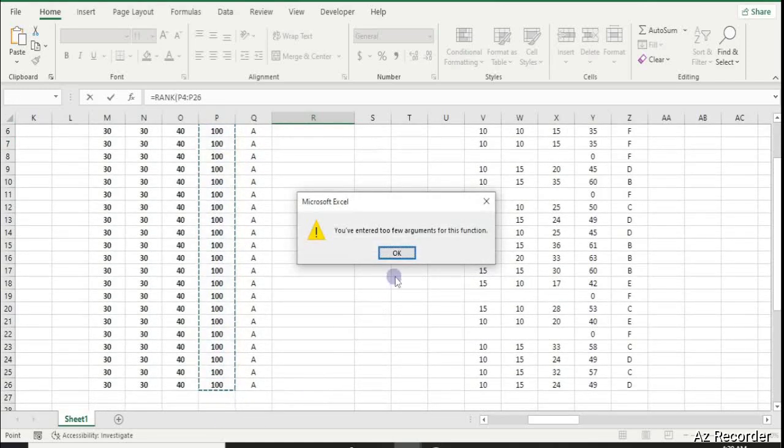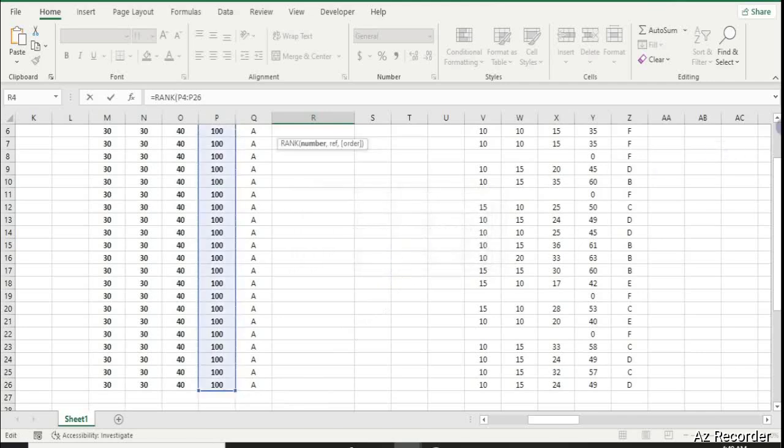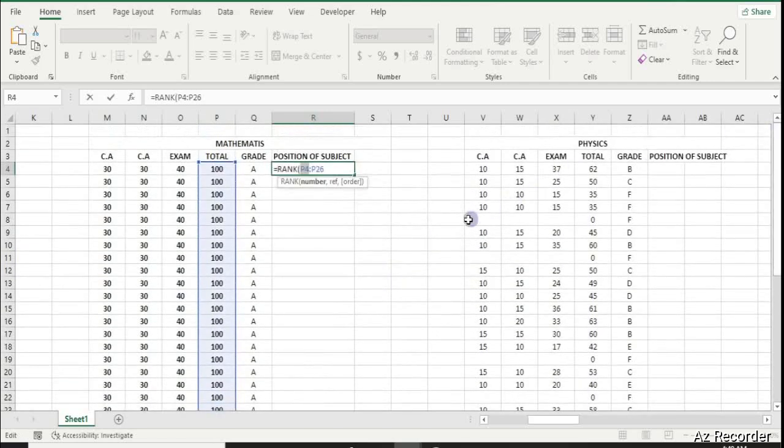Then something is wrong. You have entered. Okay, sorry, I didn't put comma. That was the problem. Even Excel has showed me that I didn't put comma here. So I'm going to click it here and put comma, the comma sign, Ctrl Z. I'm going to put the comma sign there.